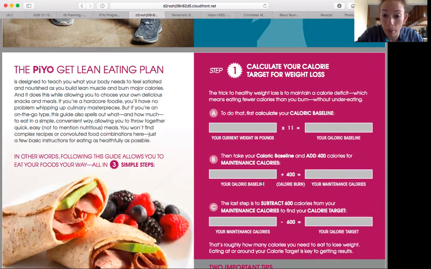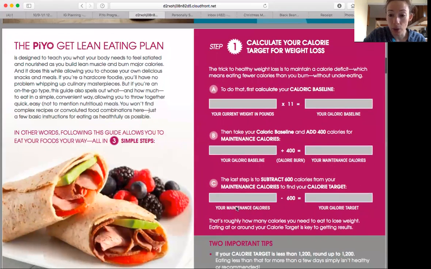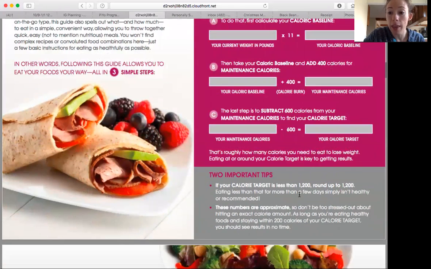You take that number, and then you add 400 calories, because that's hopefully what your body is burning every day. And that's just your maintenance. Then you're going to add 600 calories if you're looking for weight loss. And then that calorie target is what you use in the next step.